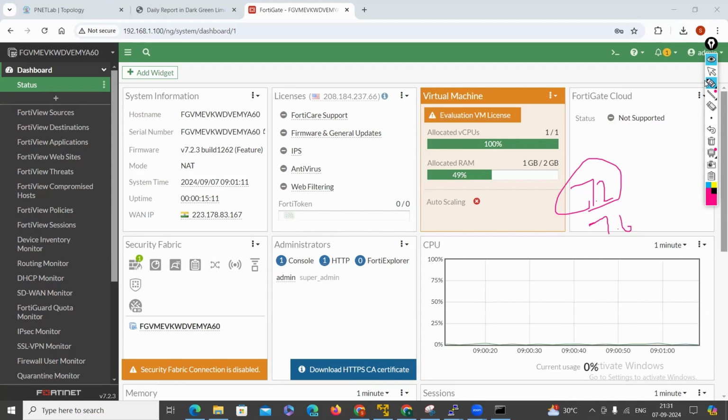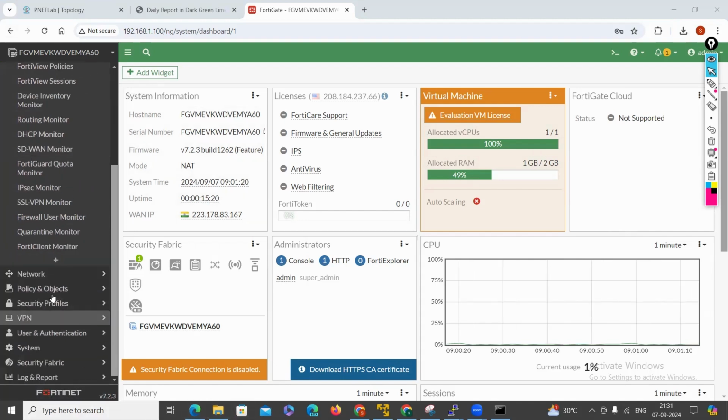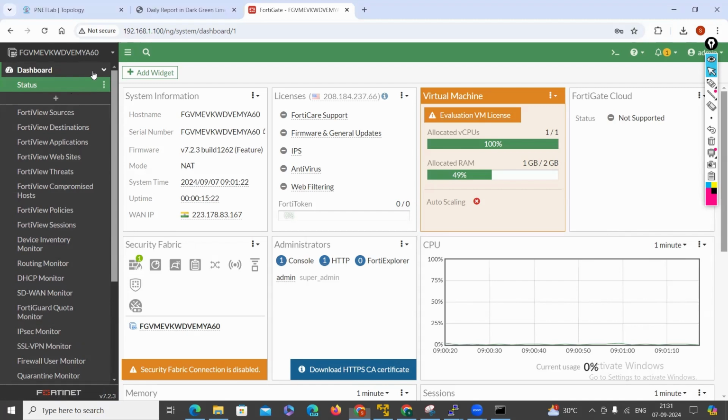So the FortiGate firewall uses the FortiOS operating system. Okay, so that operating system versions update only is that. Okay, now this is the GUI console of your FortiGate firewall, guys. So you have a dashboard.